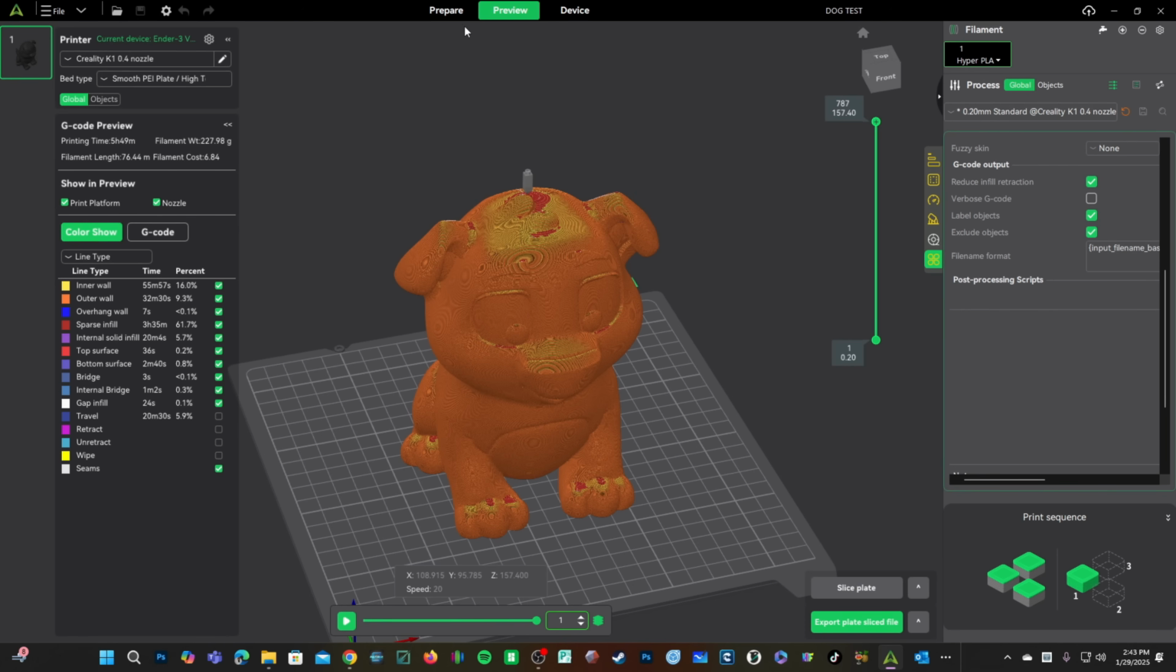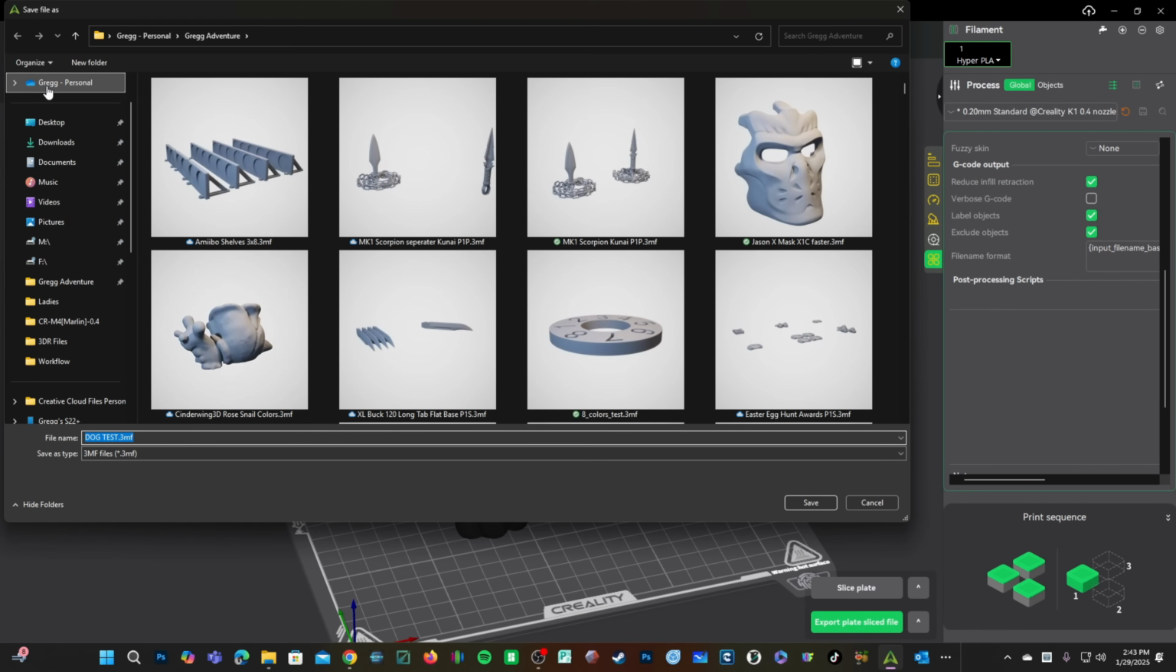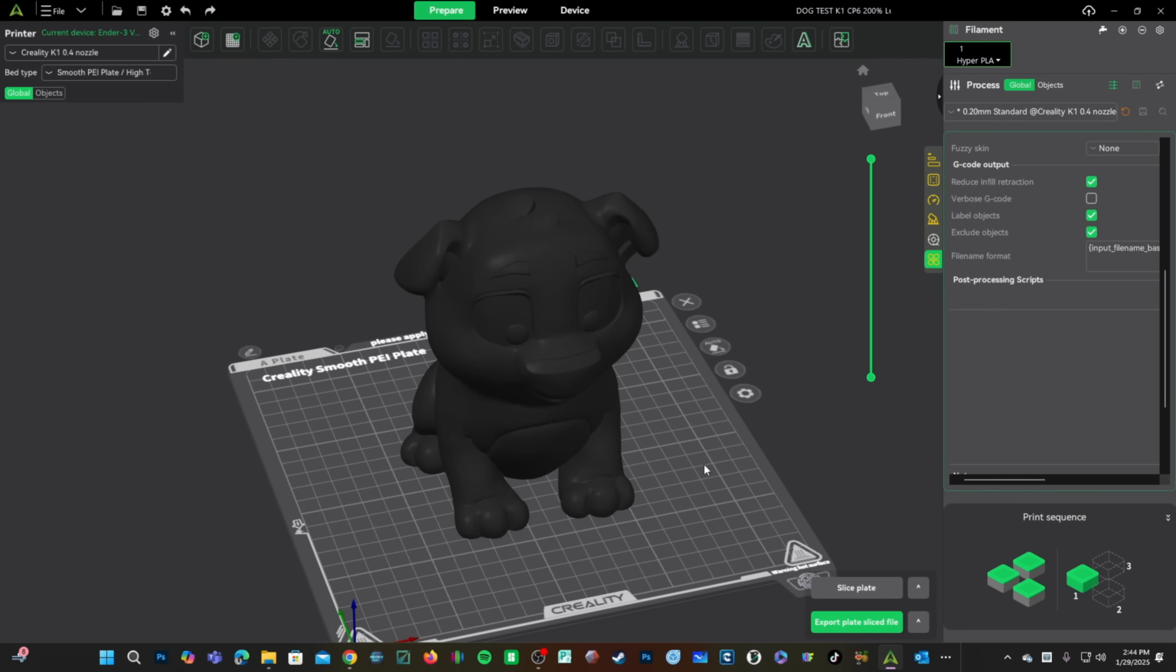Now that you are done working with this project, be sure to press File, Save Project As, and save this project as something you can easily recall later. Test dog, K1, Creality Print 6, 200%, lesson, whatever. You see how it is a .3mf? That is the entire project file, not just the sliced G-code file. Now you have a saved G-code and a saved 3mf project file.